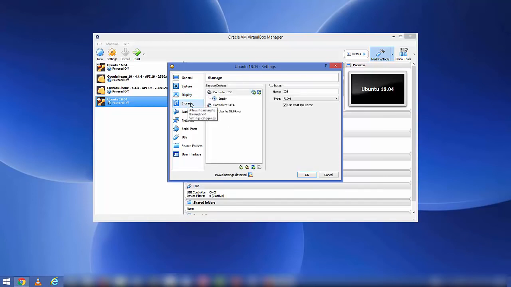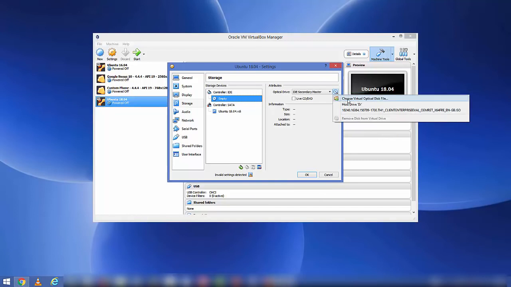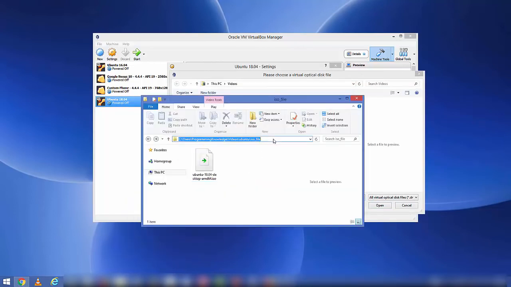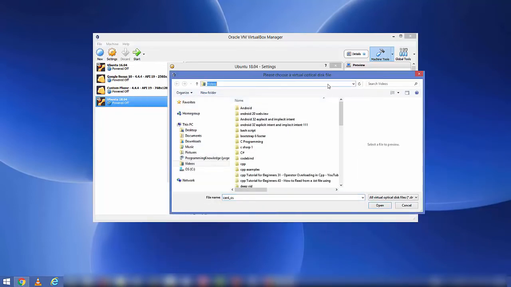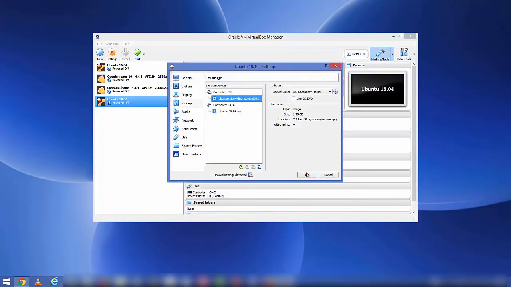So in the storage, you just need to choose this option which says empty. So under the controller, you will see this empty disk option here. So choose this option, and then you just need to click on the CD icon. Then click on choose virtual optical disk file. And in here, you just need to give the path of your ISO file. So I'm going to copy the path and paste it here. And then I will choose the ISO file which I have downloaded. Okay, so this is the file I have downloaded from the Ubuntu website. So I'm going to just choose it and then click OK.